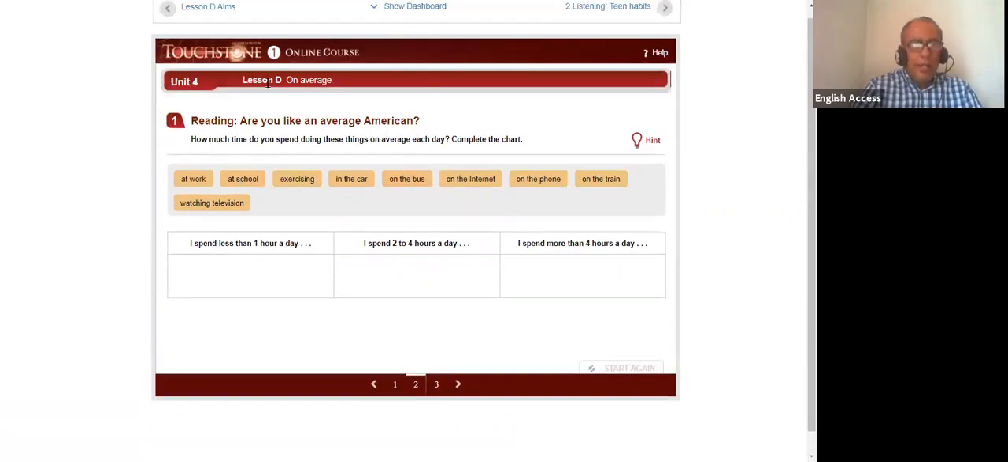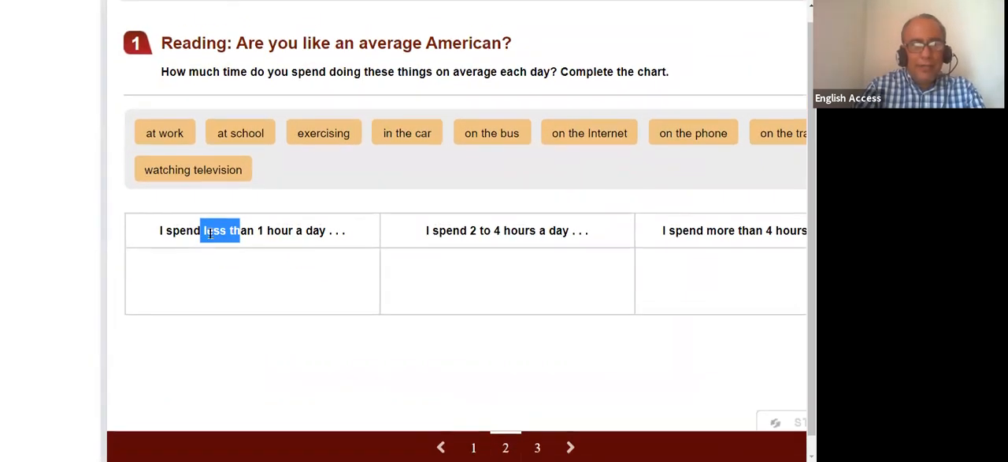Here, lesson D, On Average. These are some activities that you spend time doing. For example, I spend less than 1 hour a day doing one activity, or maybe you spend 2 to 4 hours a day doing something, and you spend more than 4 hours a day. You need to select the activity that you do in that period of time. The period of time is 1 hour. What activity do you spend less? What does less mean? Do you know what less means? ¿Saben qué significa less?